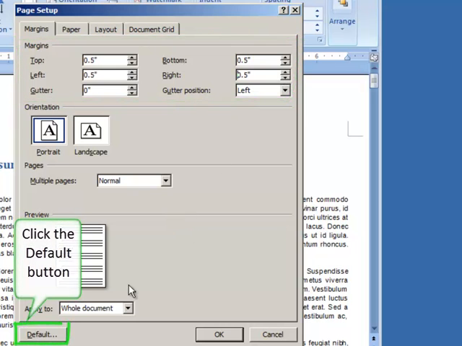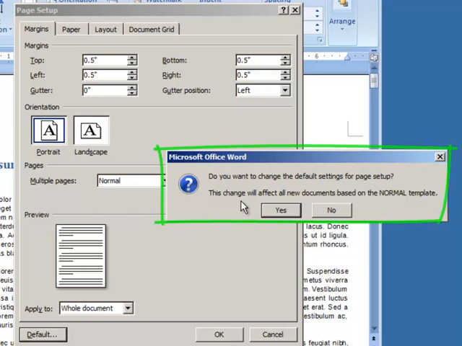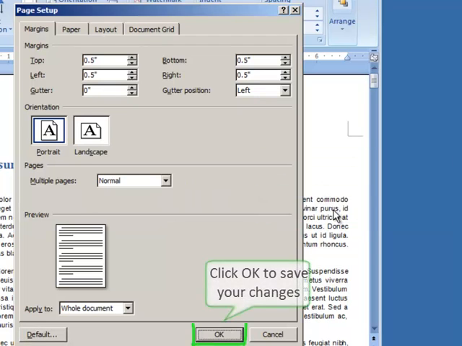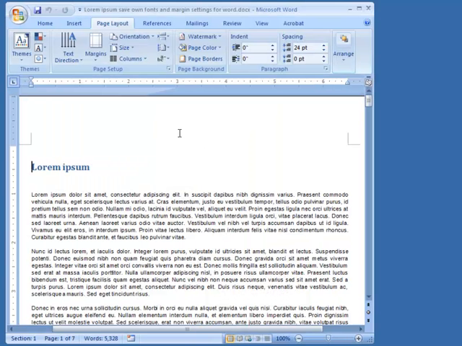And then to save the default settings, you'll see the pop-up dialog asking, do you want to change the default settings for page setup? This change will affect all new documents based on the normal template. And as you might know, the normal template is a default template that documents would use when you use Word. So you want to be sure that you want to do that change. I'm just going to click no because this is a demonstration, but that's how you change the default margins.